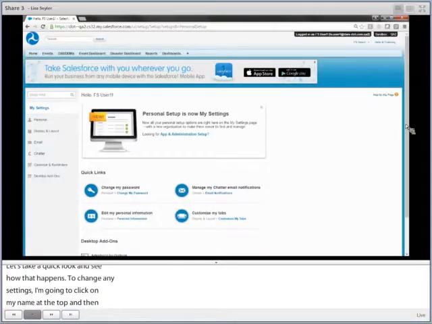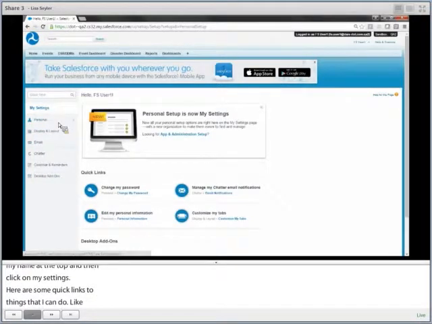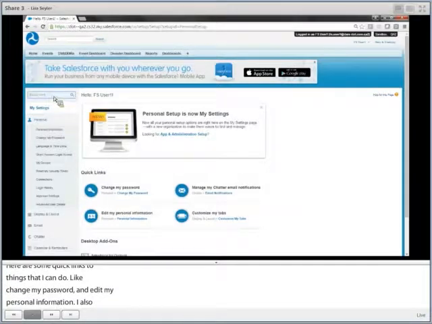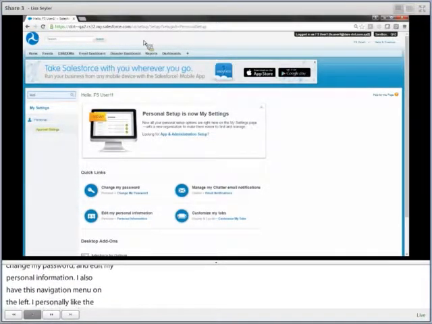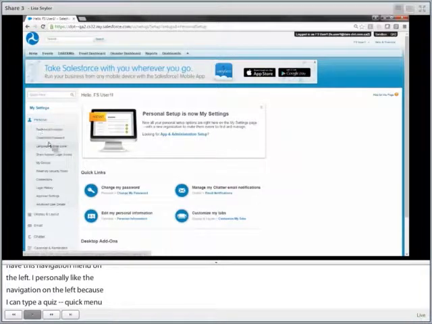Here are some quick links on things that I can do, like change my password and edit my personal information, but I also have this navigation menu on the left. I personally like the navigation on the left because I can type a quick menu option up here, like Approver, and find what I'm looking for, or I can simply go through the drop-downs and see what I need to access.